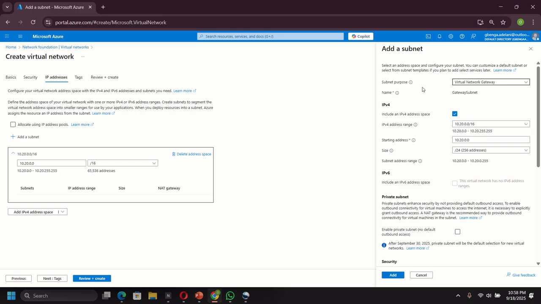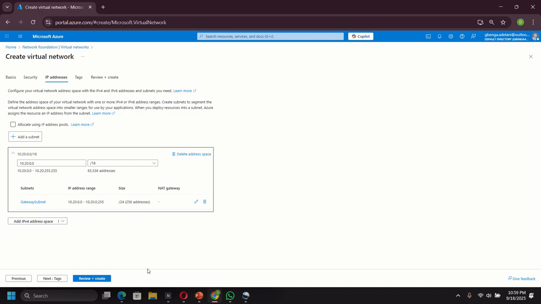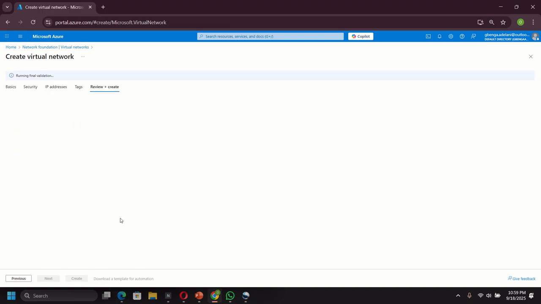I need to have at least one virtual network gateway subnet before I can connect my virtual network gateway to that particular virtual network. There's no need to adjust the name because it will call it virtual network gateway. So I'm going to click add and I will now click review plus create.